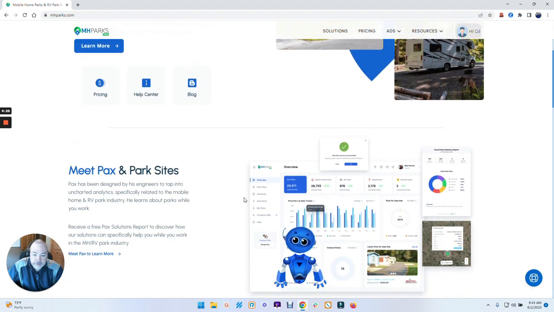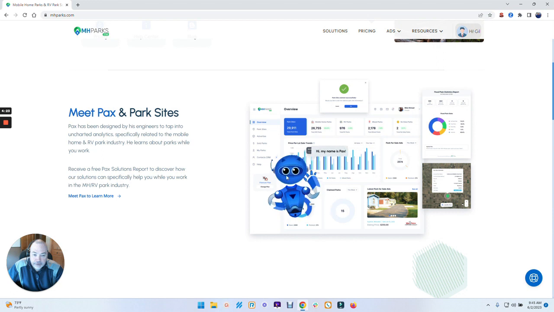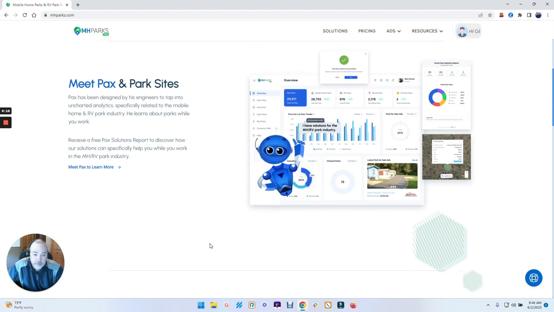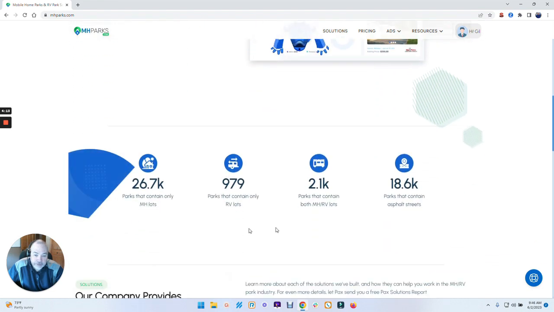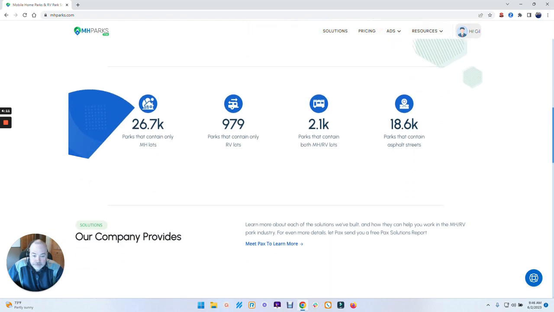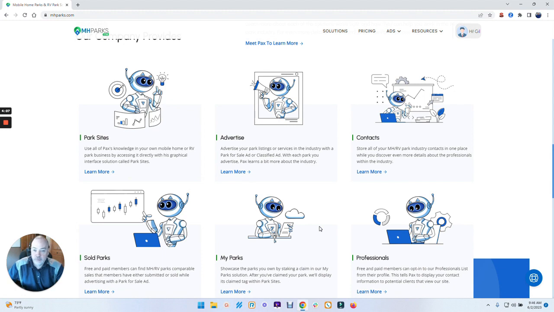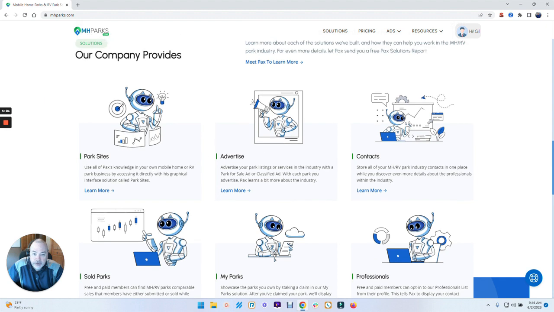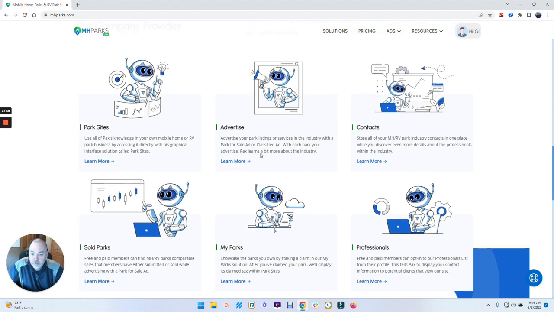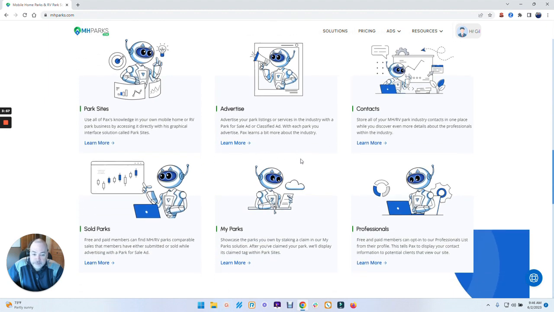As we scroll down, you'll see PAX. He's our data center. Park Analytics Exchange is what his name is an acronym for. And as you scroll down, you'll see some statistics. But our site's also a little more in your face about what we do, and so as you scroll down the page, you're going to come across our solutions and exactly what we provide to the industry.